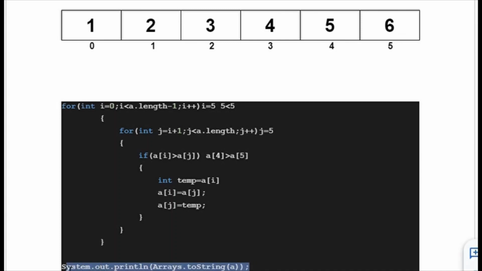So I think that everybody understood it. If you didn't understand it, let me know in the comment box. I took so much effort to do this. Okay, so let's see what output is coming.